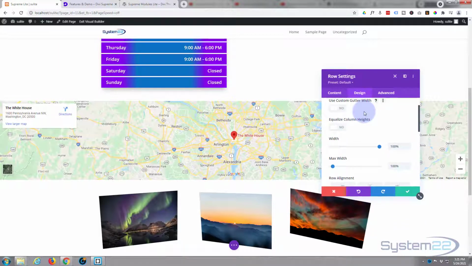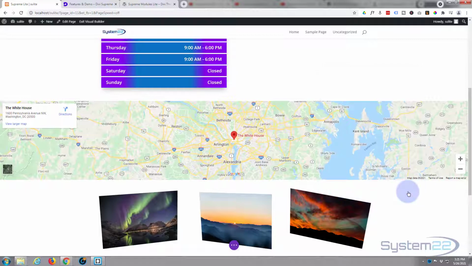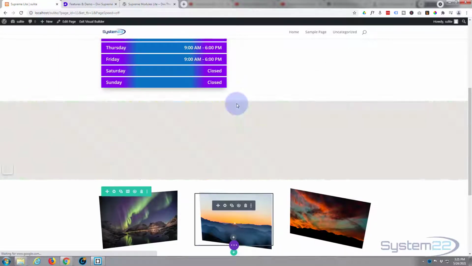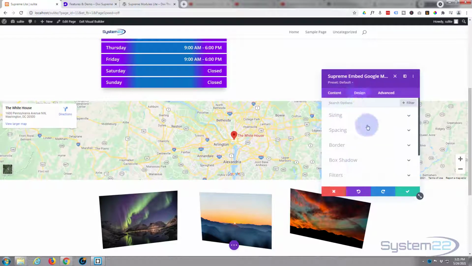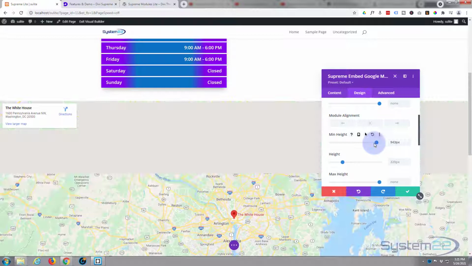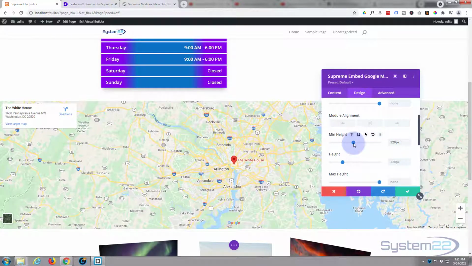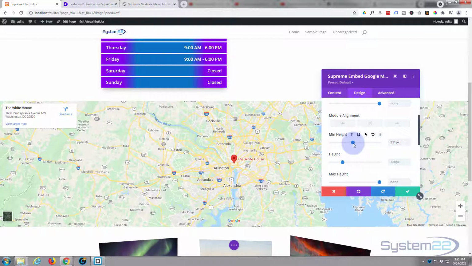And if you wanted to make it larger, so if we save this and if we want to make it deeper, we can go into our actual module, go over to design, sizing, and we can give it a minimum height. Make it whatever height you want. So that's a really useful feature to have on your site, especially if you want people to know where you are and have it on your contact page or something like that.